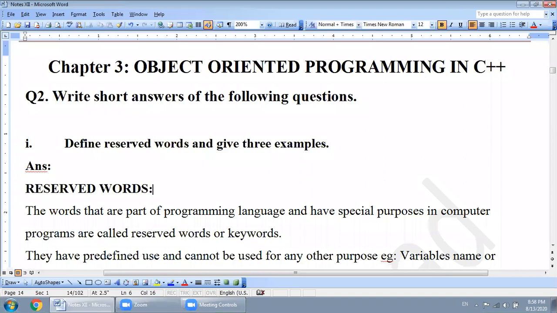In the previous lecture we discussed the first two chapters of our federal board syllabus, and today we will start the next chapter, chapter number 3, which is object oriented programming in C++. Dear students, as you know, this portion belongs to C or C++.